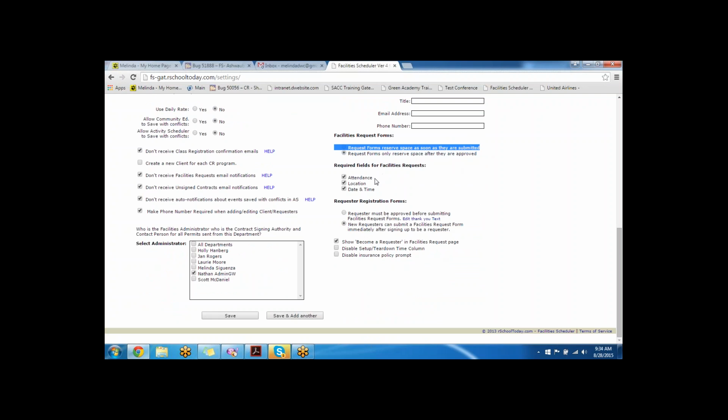If it reserves the space as soon as it's submitted, then the second person won't even know that it's available. You can require some fields for facility requests if you want, attendance, location, date, and time. And then when the requester is requesting to be a requester, I love how redundant that sounds even though it really isn't. But when the requester is requesting to become a requester, you can decide if they can immediately submit facility request forms or if you want to approve them first. Okay, you will have to approve all requesters, but if you want them to immediately be able to sign up for a facility, then you can do that here.